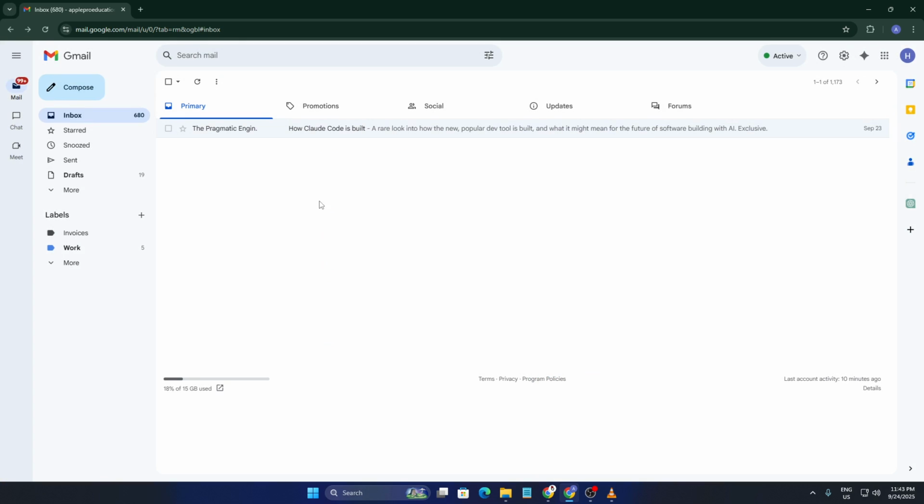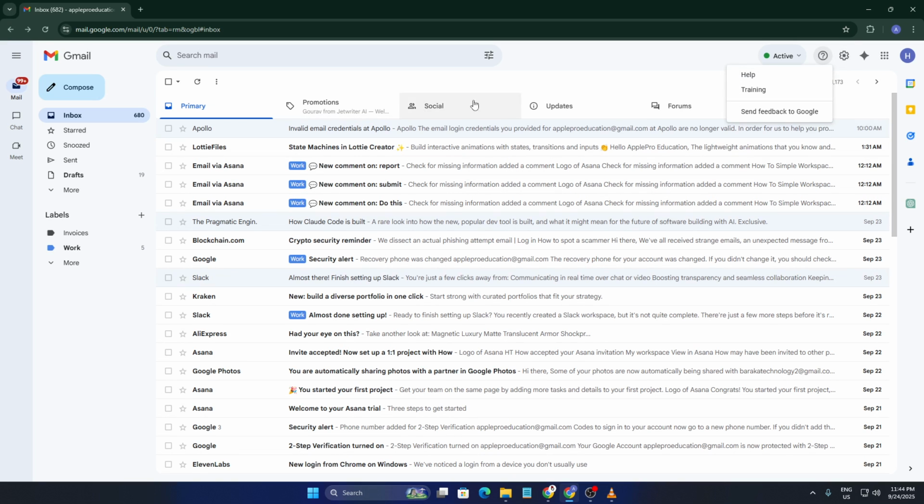And that's it. With these simple tweaks, you can turn your Gmail inbox from chaotic to perfectly organized, helping you stay on top of your emails like a pro.